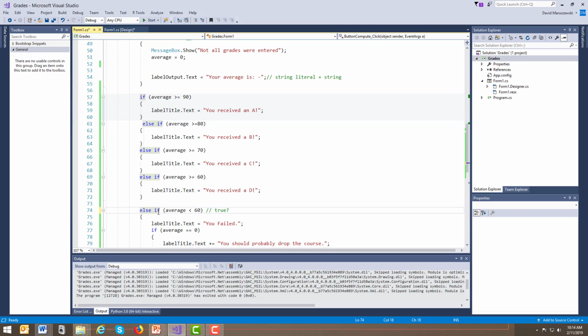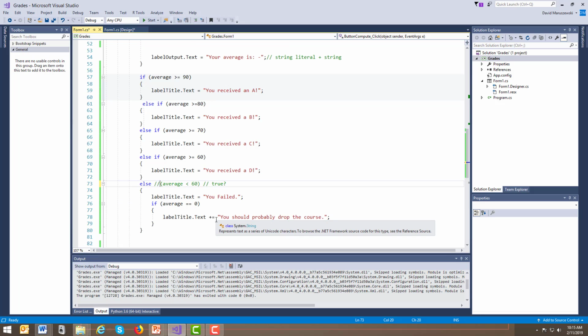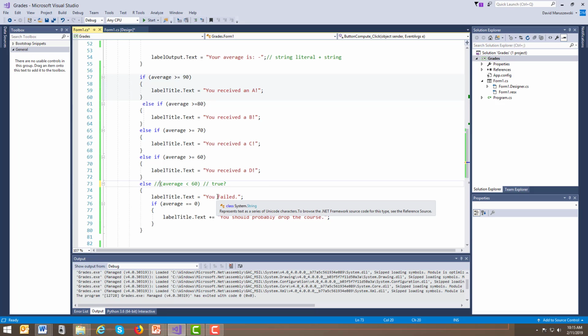But why bother doing that? Why don't we have a catch-all statement? So I'm going to instead do just an else. An else will essentially say if none of these are achieved, then do this. And in this case, we don't have to worry about it being less than 60. The reason being is that it's by definition anything that's not 60 and above. So I can actually take this out. And now this else statement will catch anything that isn't 60 and above, and it says you failed.